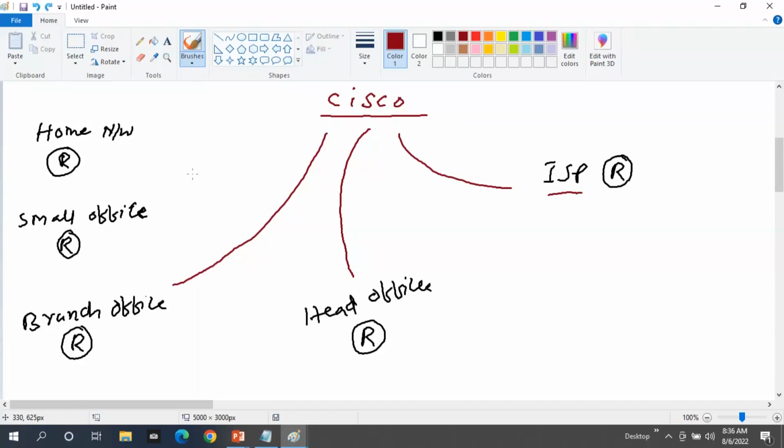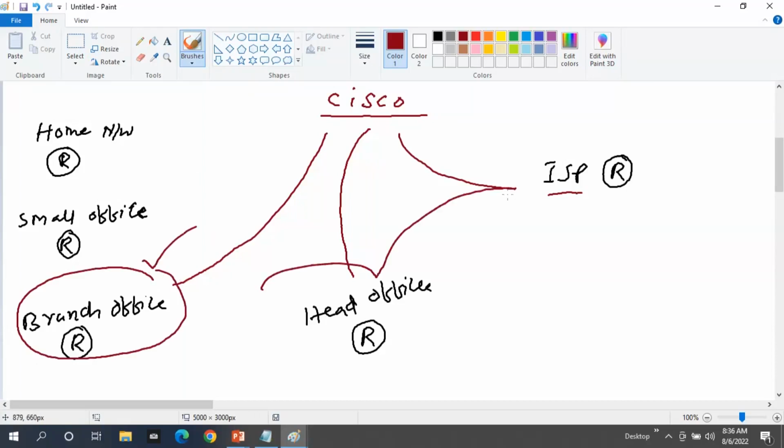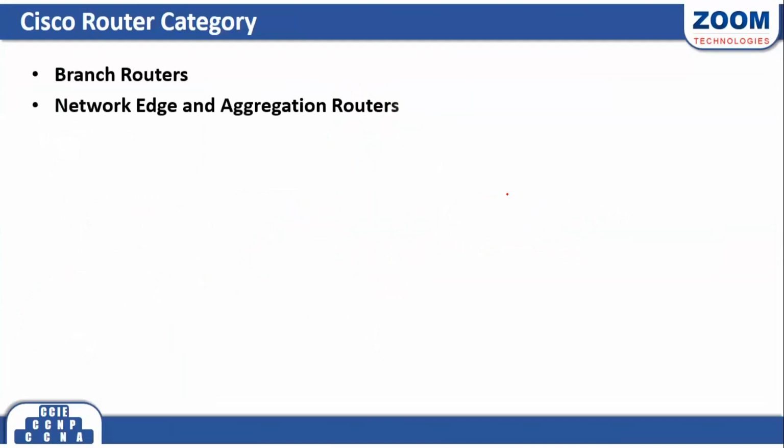So these routers cost 5 lakhs, 10 lakhs at minimum; branch routers cost around 20, 30 lakhs. We are going to learn how to configure a branch type of router. If you know how to configure a branch router, the head office and ISP routers are also the same, actually. So majorly three categories of Cisco routers: branch router, network edge and aggregation router, and service provider router.